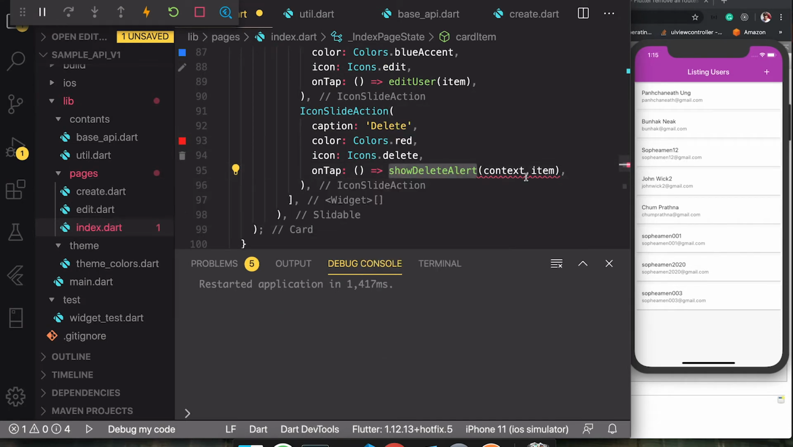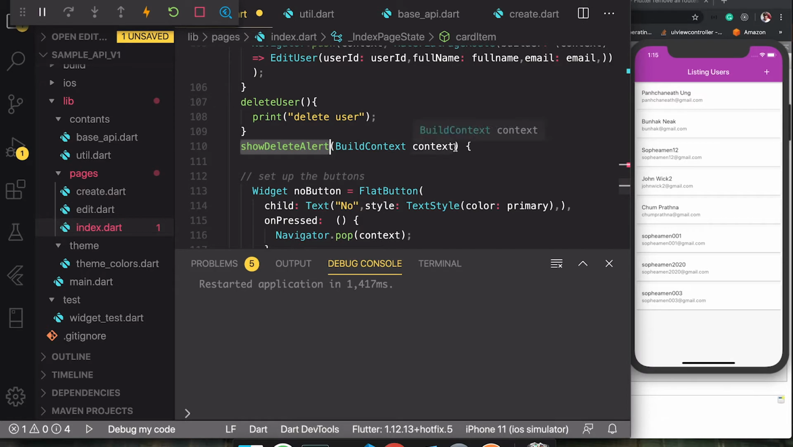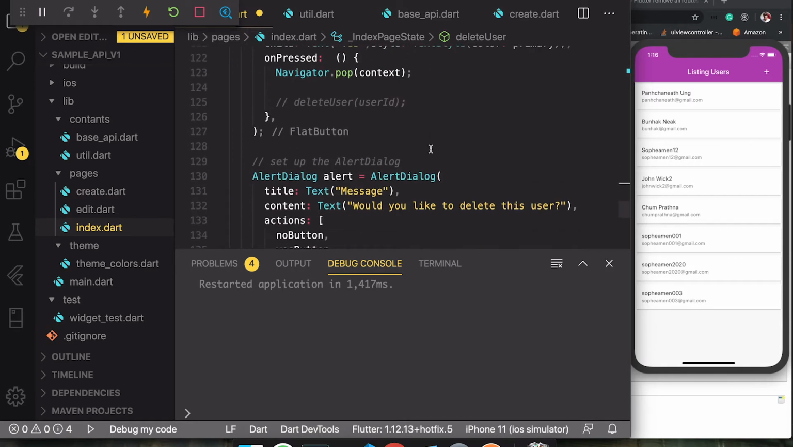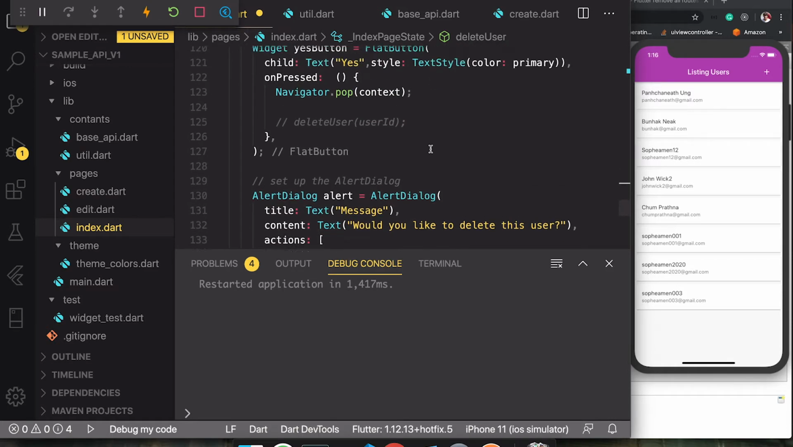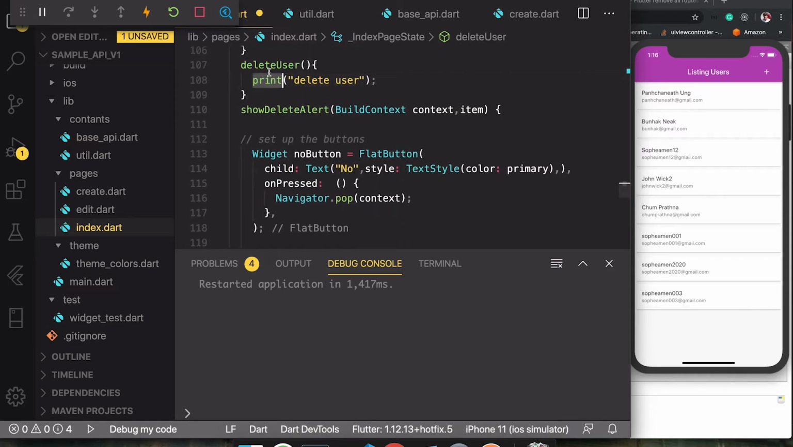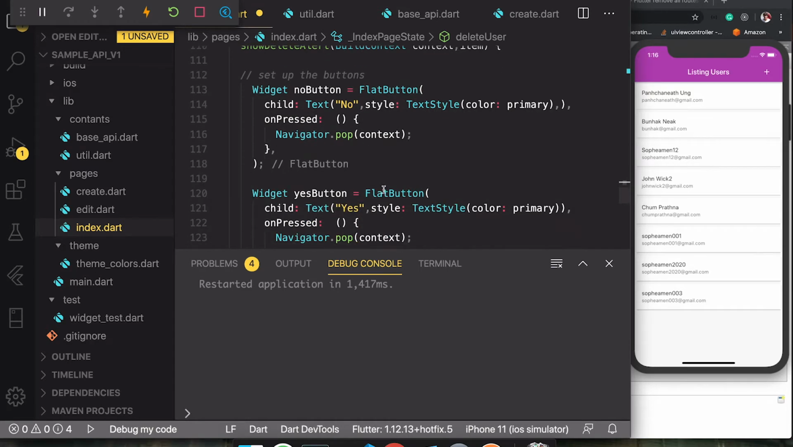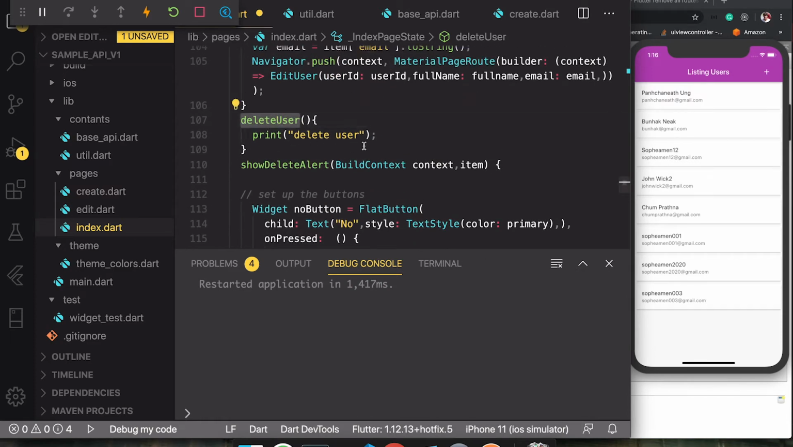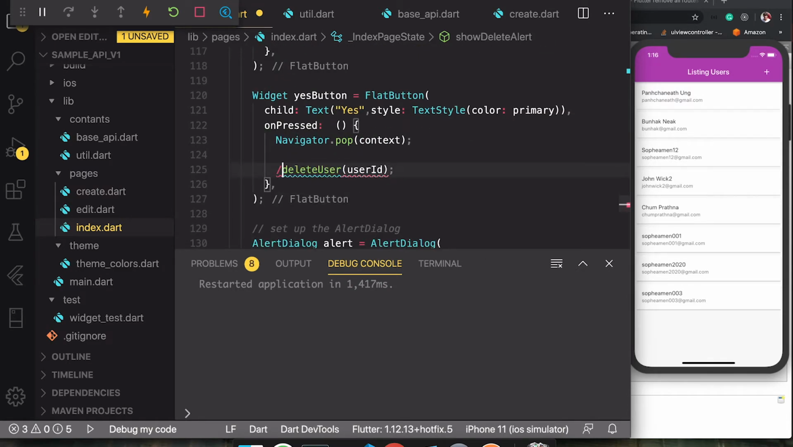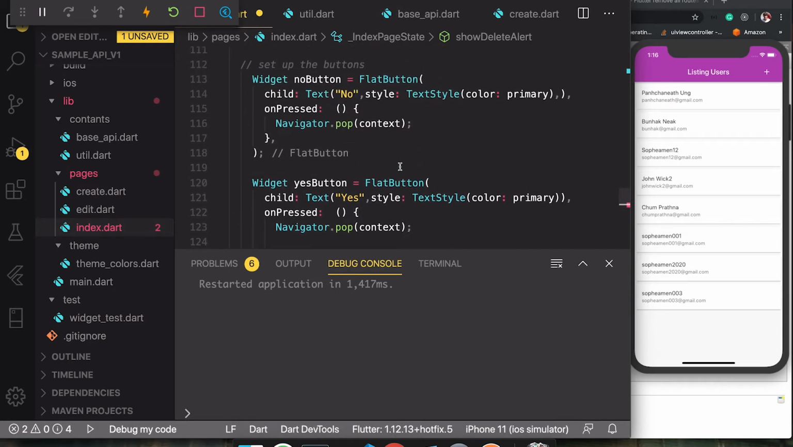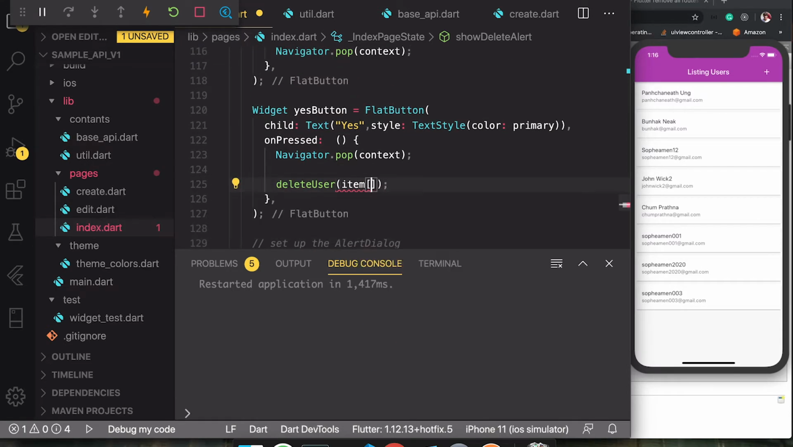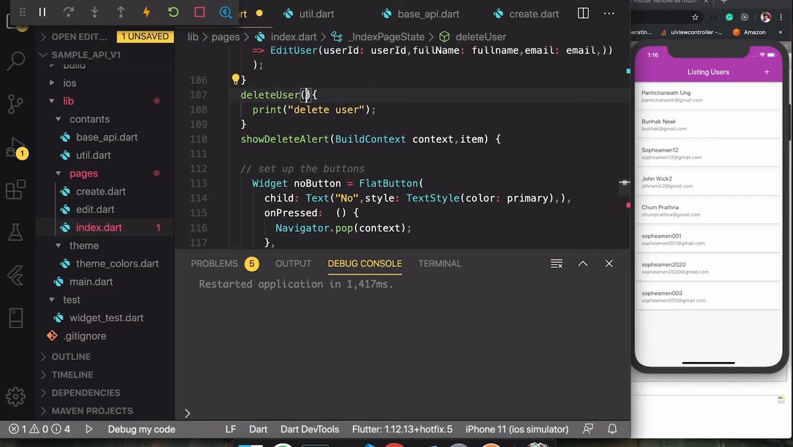Okay, when I go to the show delete, I can pass the item. The item just goes to the delete. Delete has not happened yet, so I can call it when I click no. When I click yes, I just call the delete user. I already have the user and pass the ID, right? The ID I already pass as item. So the item should be item key. I think ID, right? And we can call it user ID.